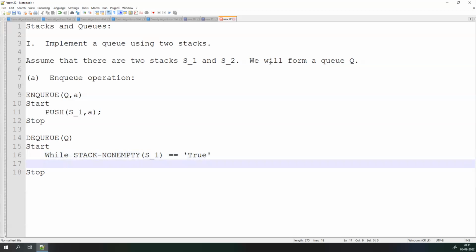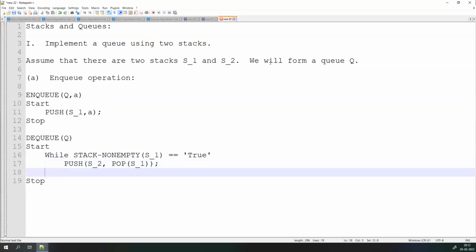As long as there is an element in the stack, you pop the element from the stack and push it into the stack S2. So what are we doing? We are pushing the element into stack S2, but which element? The element that is popped out immediately from S1. This reverses the order. So if the stack from bottom to top in S1 had the elements 1, 2, 3, 4, 5, then at the end of this, in the stack S2, the elements will be 5, 4, 3, 2, 1. The order has gotten reversed.